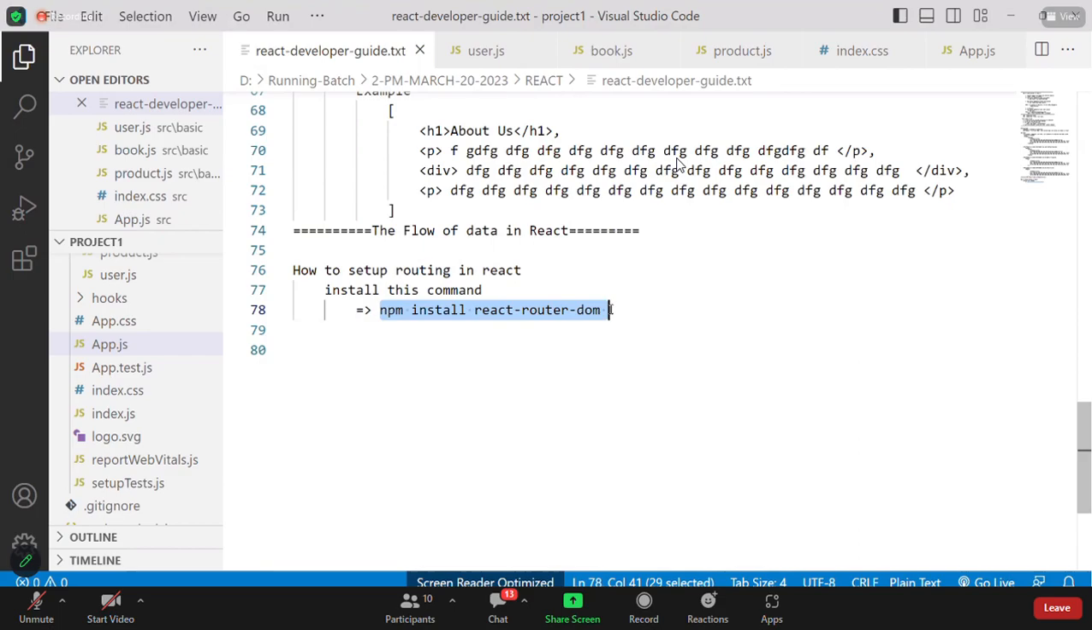In VS Code terminal, open a new terminal. There we run npm install react-router-dom. Yes, sir, I did it. Install again. Yeah, I installed it again, sir. But I don't know why I'm getting only 9 packages. Installation is done. Yes, sir. It's done.